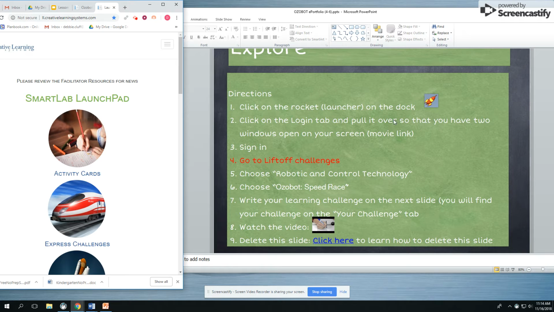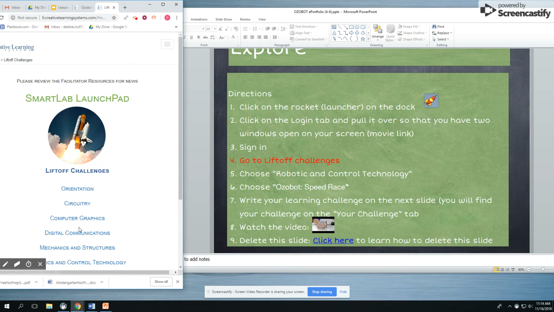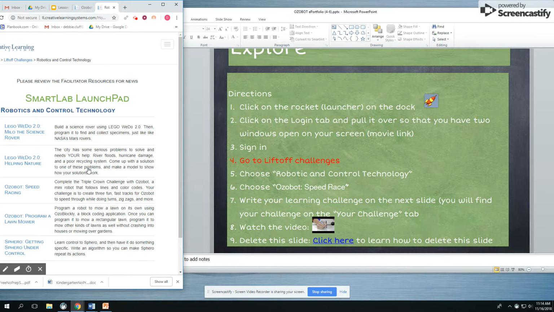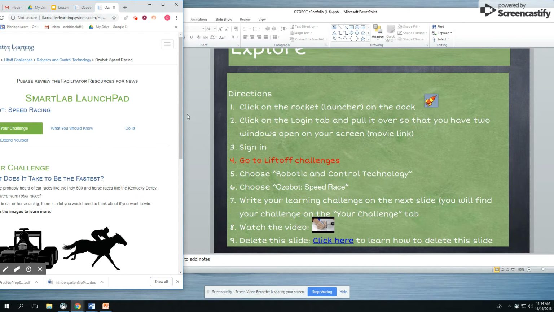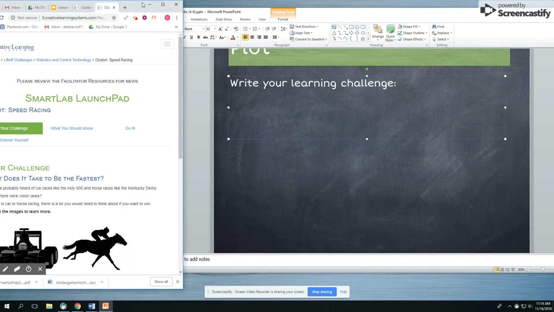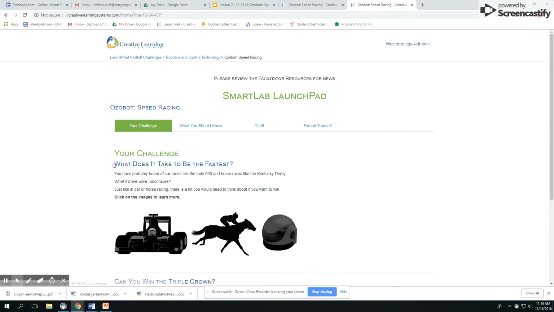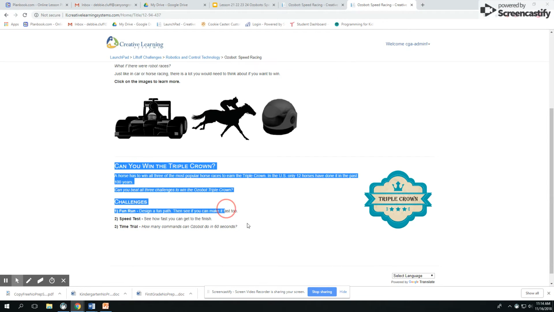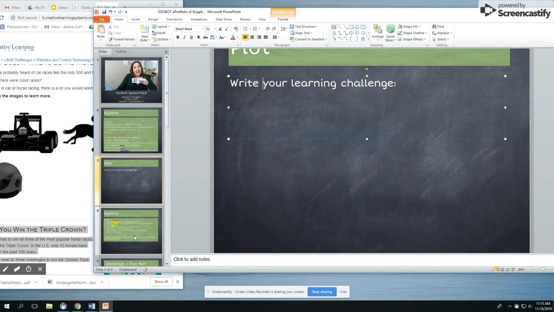Okay, click on the login tab and pull it over so you have 2 windows on the screen. Split the screen. Sign in with your password. You're going to go to Liftoff Challenges, choose Robotics and Control Technology, then Ozobot Speed Racer. So what you're going to do is write your learning challenge on the next slide that you see right here. Your learning challenge is going to be right here. You'll type that in right there.